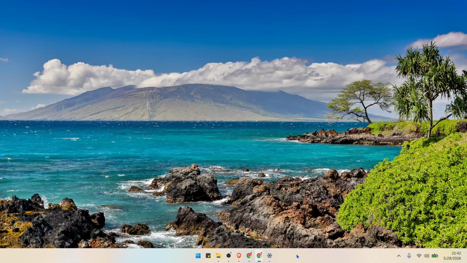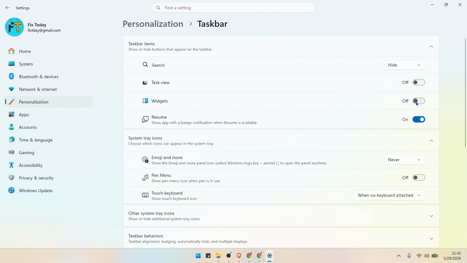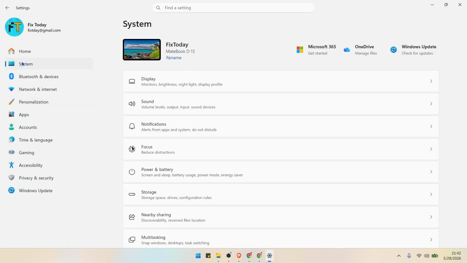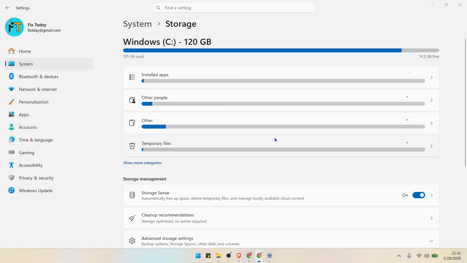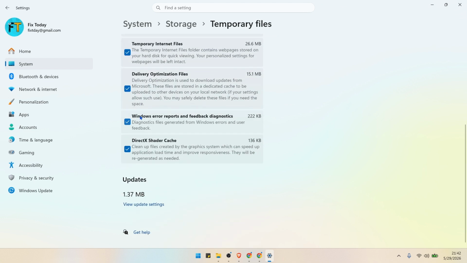Next, let's turn off widgets. Right-click the taskbar. Select Taskbar Settings. Turn widgets off. These features can consume system resources even when you are not actively using them. Now let's clean temporary files. Open Settings, go to System, then Storage. Click Temporary Files. Select the files you want to remove, then click Remove Files. This helps recover disk space and removes unnecessary system clutter.